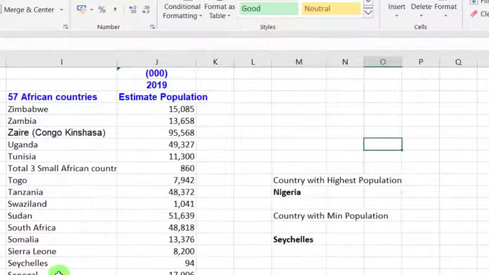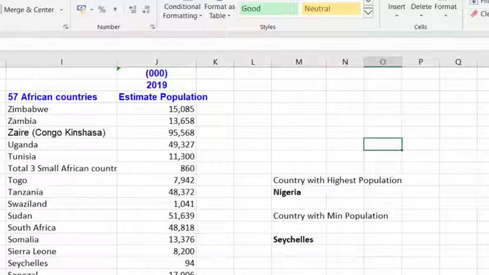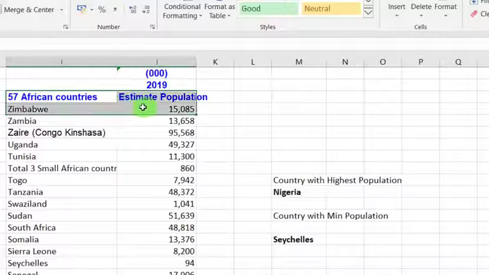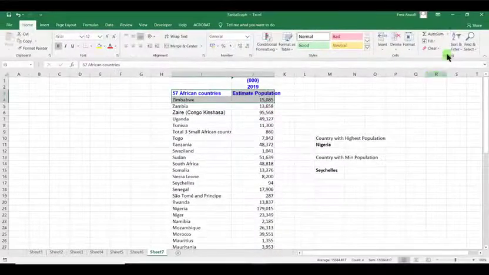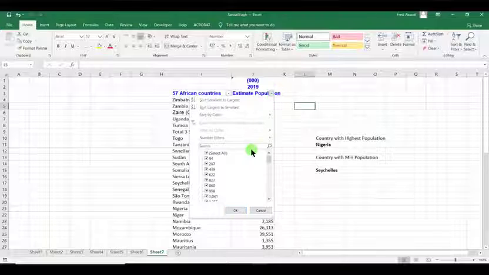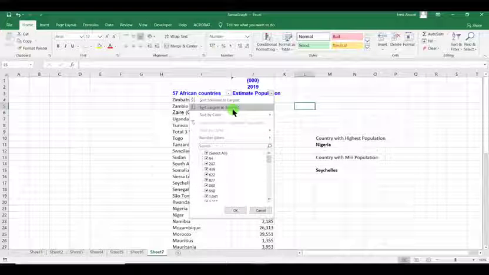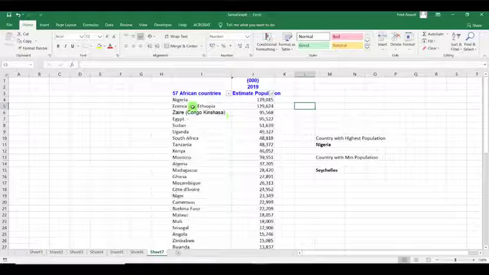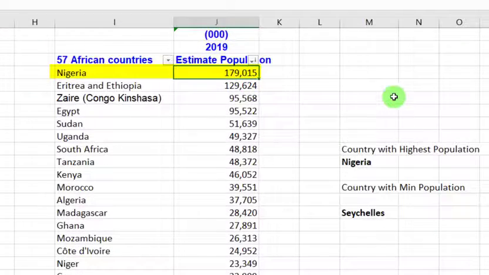So when you look at it, you can see that Nigeria really has the highest population of 179 million. And you can see that here. If you want to quickly find out that, we can just use the filter. Introduce the filter in here. Then just sort from the largest to the smallest. And you can see we have Nigeria being the highest.